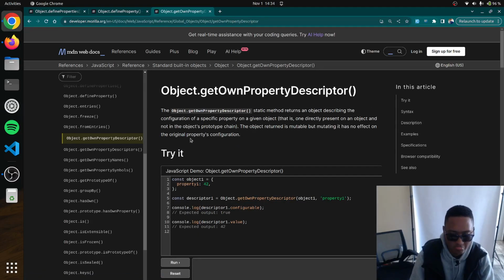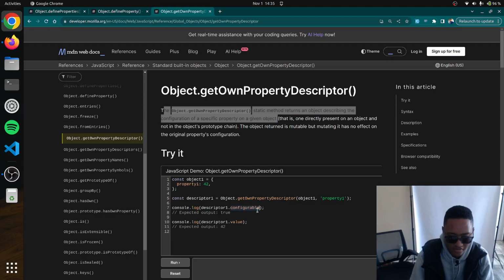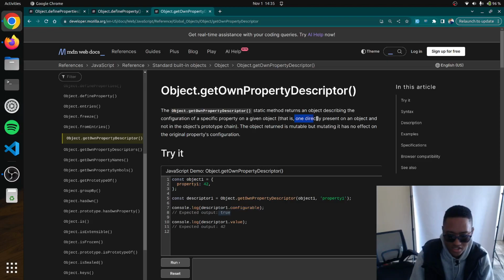Object.getOwnPropertyDescriptor. The static method returns an object describing the configuration of a specific property on a given object. So it just describes a configuration. Configurable. So basically, if I set an object like descriptor 1 to just freeze it, I guess this would return false, just by observing. Haven't even finished reading the description. ADHD, guys. That is one directly present on an object and not in the object's prototype chain. The object returned is mutable, but mutating it has no effect on the original.